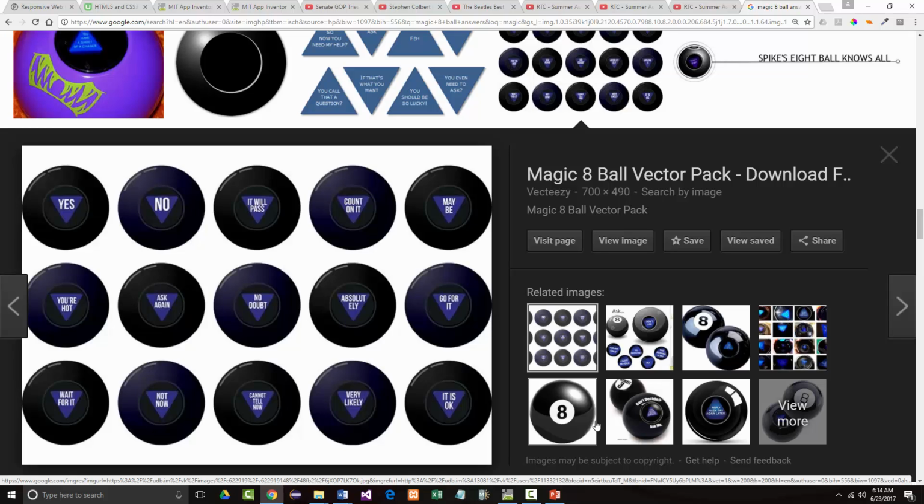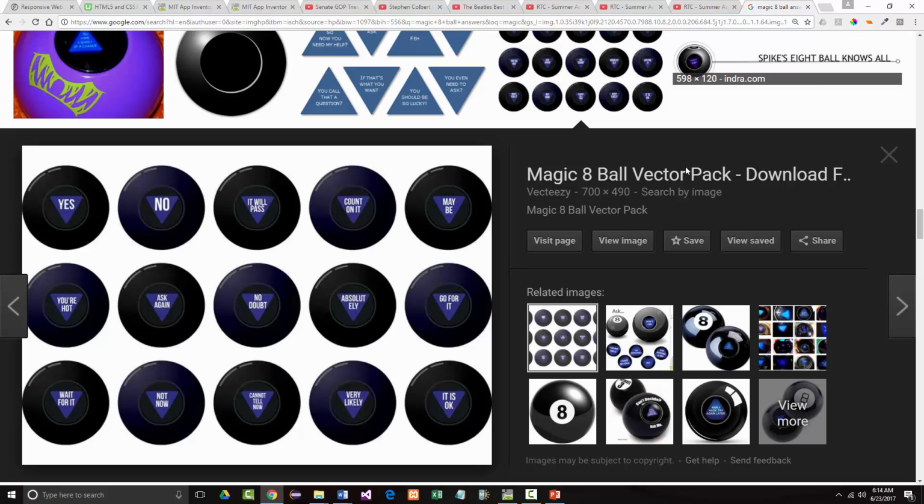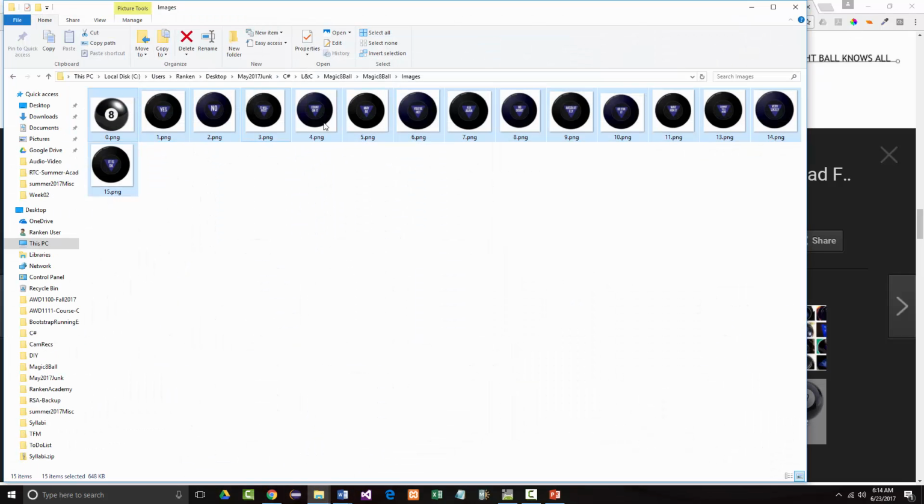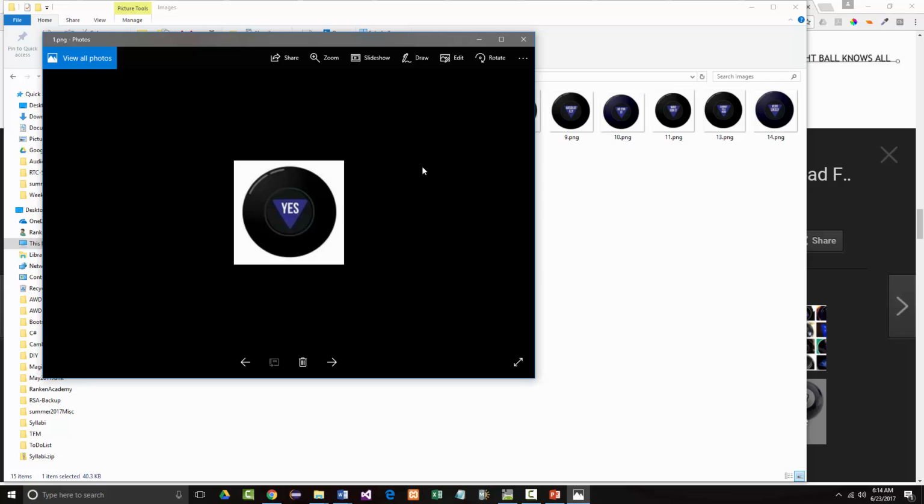So I saved that particular image, and then I went in and used Paint, and I cut this into 15 different images, each one as shown right here. And just so you see this, you're going to get these images, but there they are. So for instance, the yes looks like this.